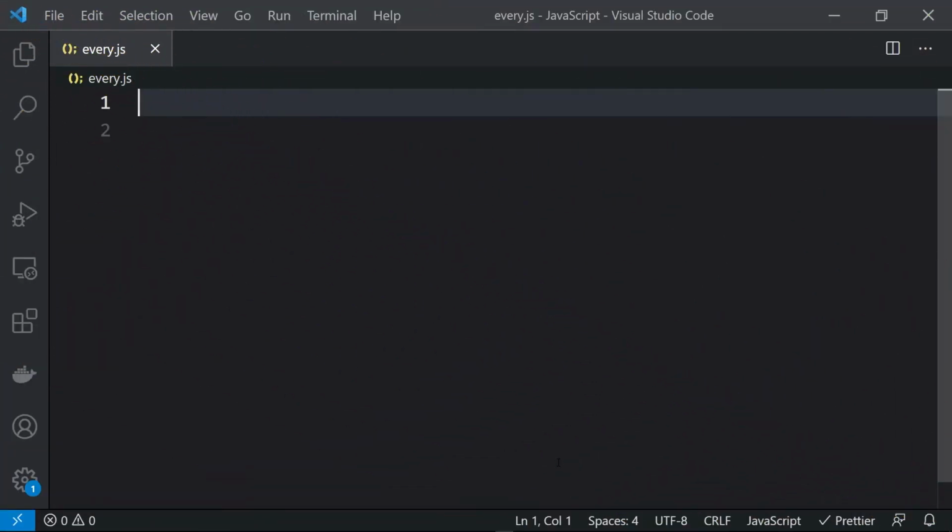In this video of JS Buffer, we are going to see the every function of an array. So every function is used to check a particular test on each and every element of an array. So if each and every element of an array passes that particular test, then it will return the true value, else it will return the false value. So let's see one example.